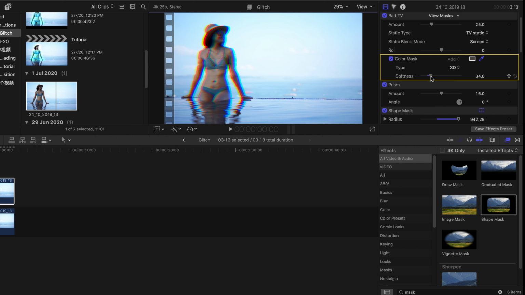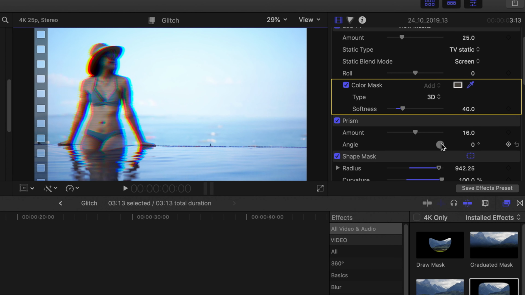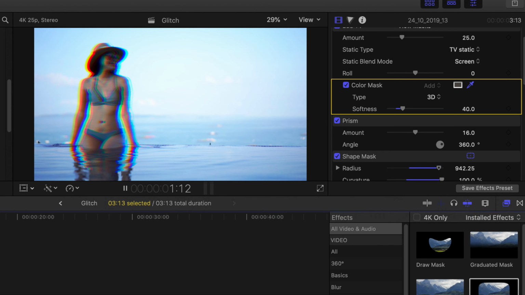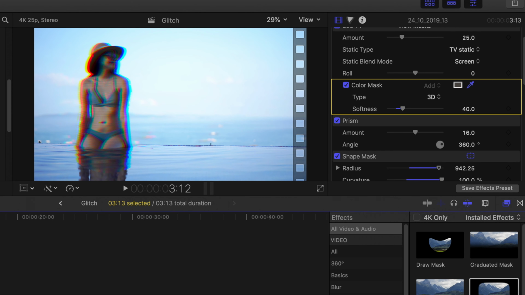Make sure to bring the softness of the Bad TV to 40, and then you can play around with the prism effect and the Bad TV effects. So in this case, I'm gonna just stick with 16 and the angle to be around 360, I suppose.